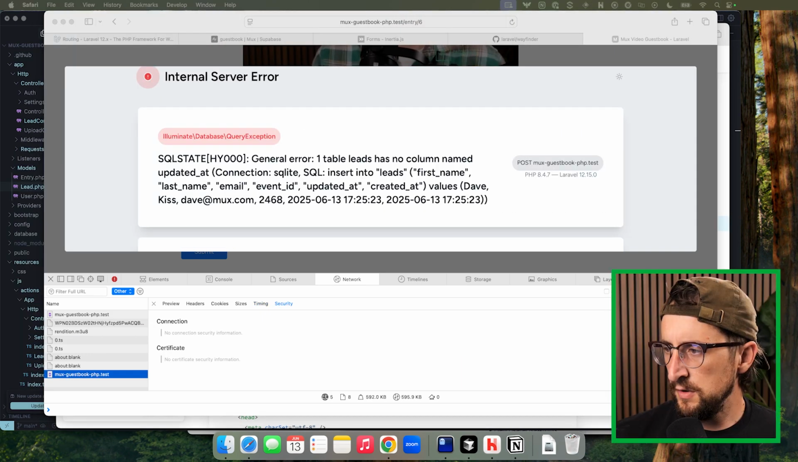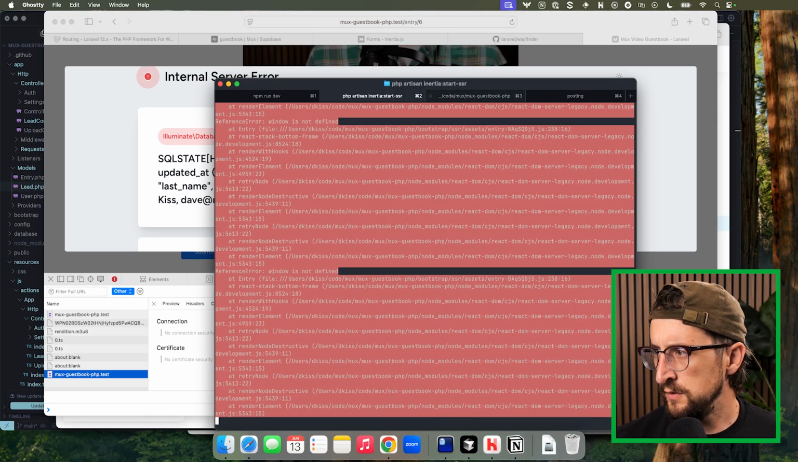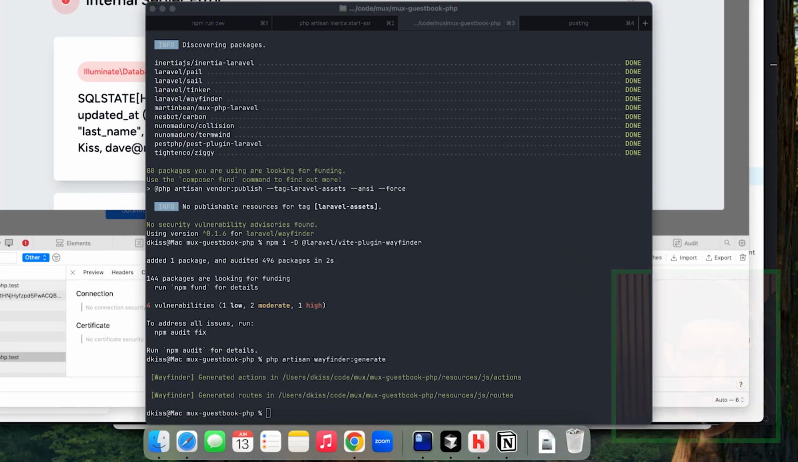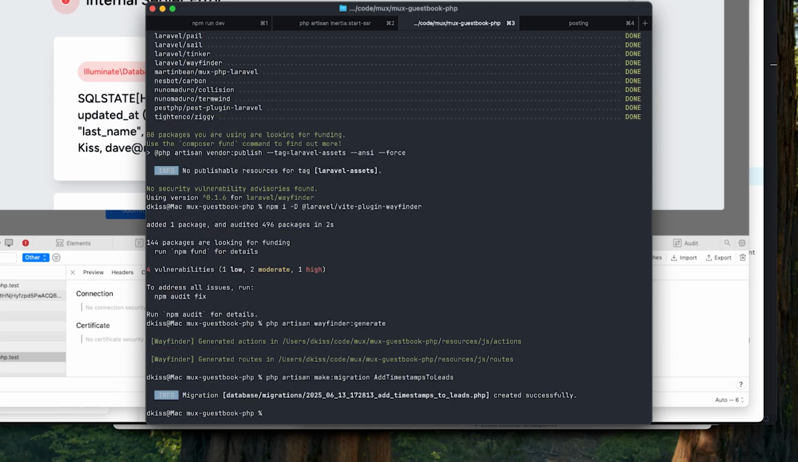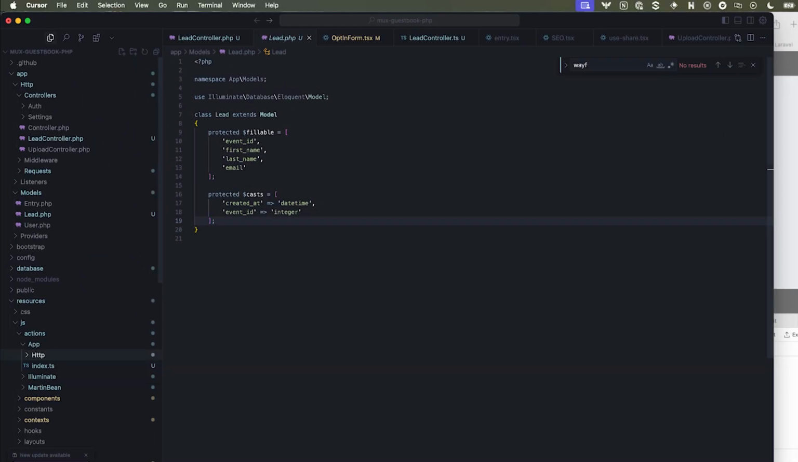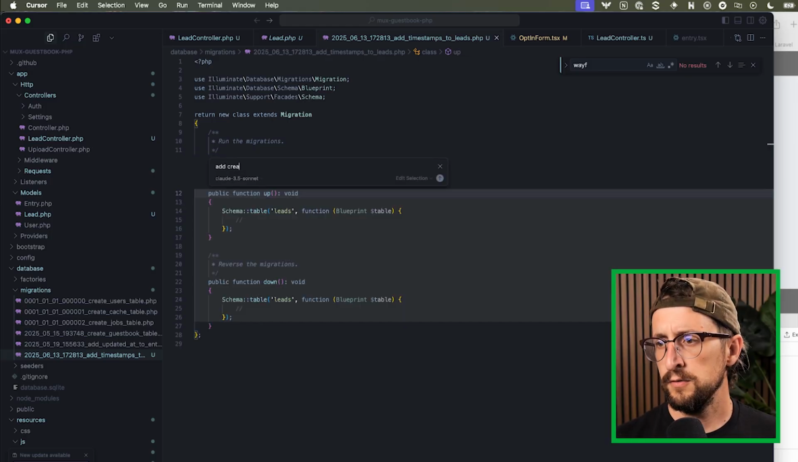to date. I'm going to go ahead with a migration to add the updated_at, created_at fields to the leads table. php artisan make:migration add_timestamps_to_leads. Okay, add timestamps to leads migration. Let's go ahead and open that. Add timestamps to leads. And you know what time it is. Let's just say add created_at and updated_at fields.